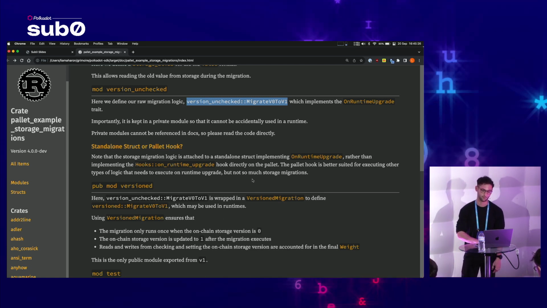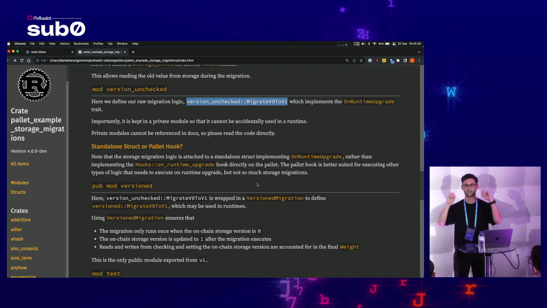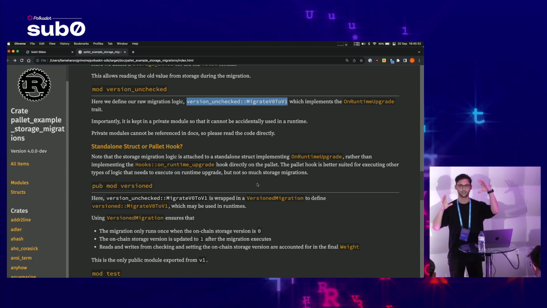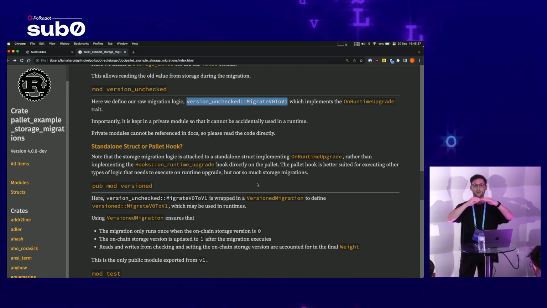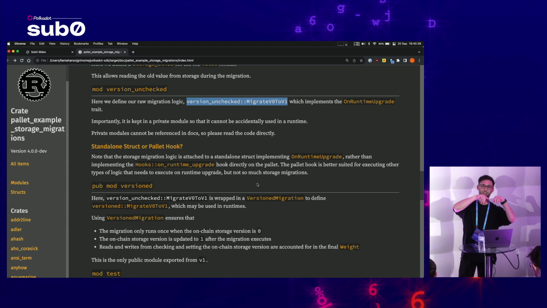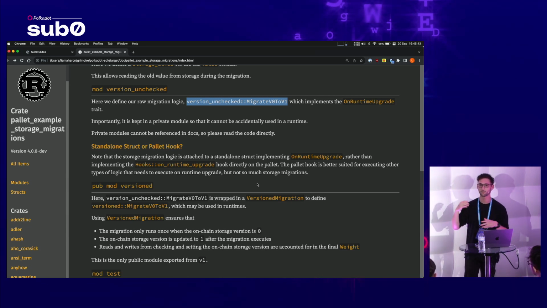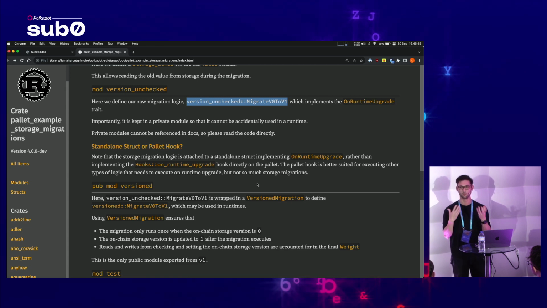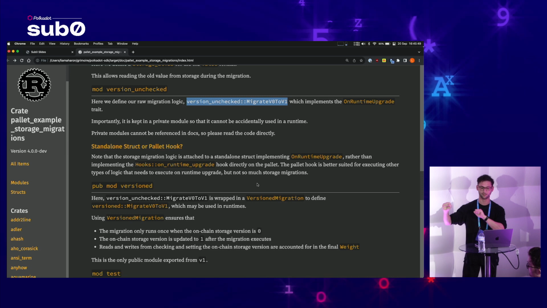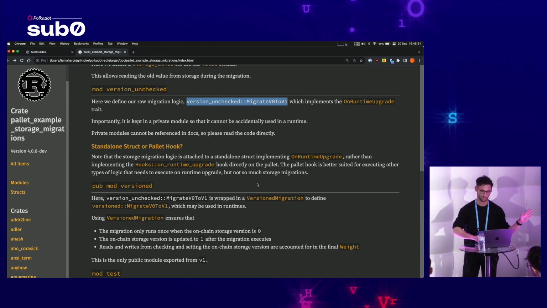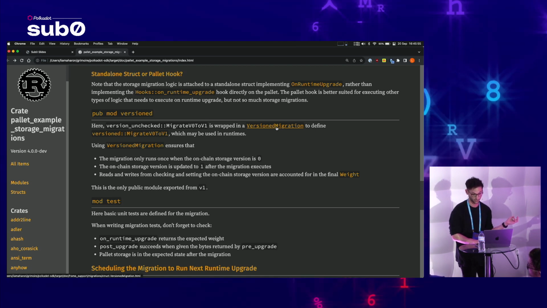And so what people used to do, a previous pattern for dealing with this, is to write if statements in your migration that say: get the on-chain version, then get the current version, and if the current version is this and the on-chain version is that, then execute it. Otherwise, do this. But that became quite bug-prone boilerplate that you really don't want to mess up. And so we've abstracted the whole dealing with versions into this struct called VersionedMigration.